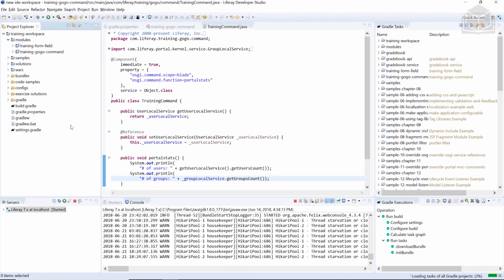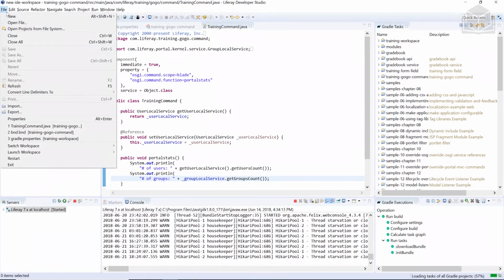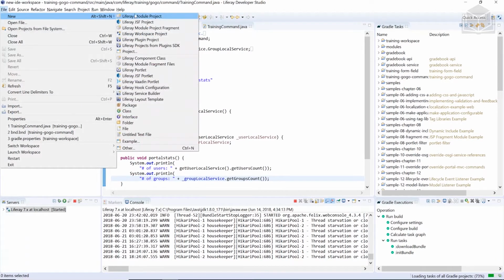So now that we have the basics of a JSR 286 portlet or a Java standard portlet, let's go ahead and take a look at how we are able to create one here within Liferay Developer Studio. As always, the first thing we're going to do is start off by creating a new module project. There are a lot of different ways to do this. Let's head up to File at the top left, followed by New, and then Liferay Module Project.